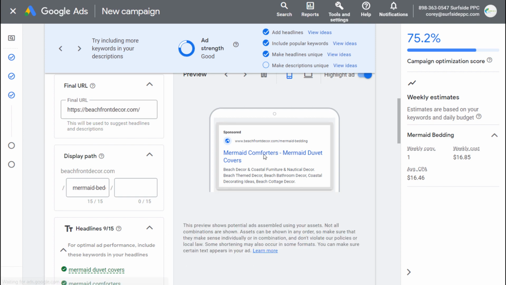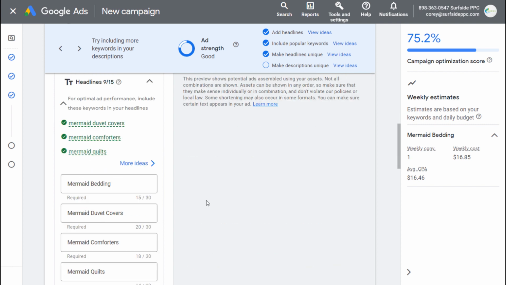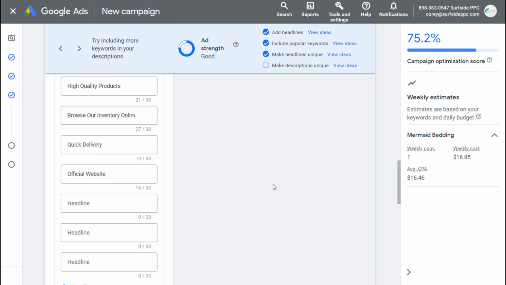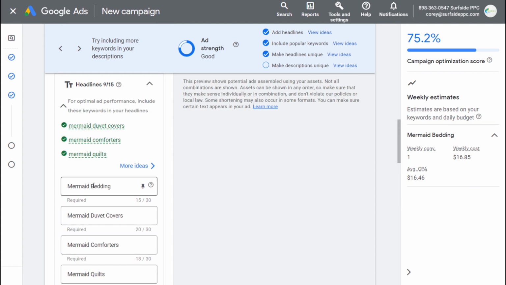The way the ads are going to look is you don't want things to just be mermaid comforters, mermaid bedding sets, you want mermaid comforters, browse our inventory online. So you want ads that kind of match up and look natural for exactly what we're promoting. High quality products, mermaid duvet covers. So pretty simple, but this is really what you're looking for to give yourself really strong advertisements, because you don't just want a bunch of things about mermaid bedding, mermaid bedding, mermaid bedding, because they can only serve so many of your headlines anyway. And if you have mermaid bedding here, that's perfectly fine.